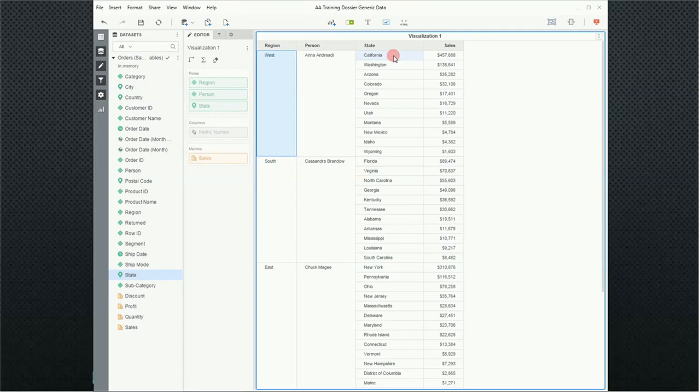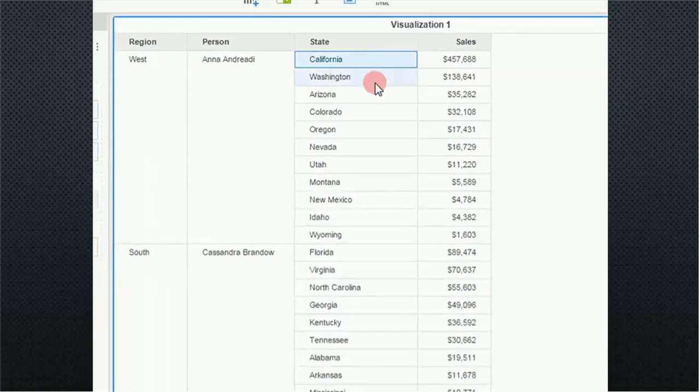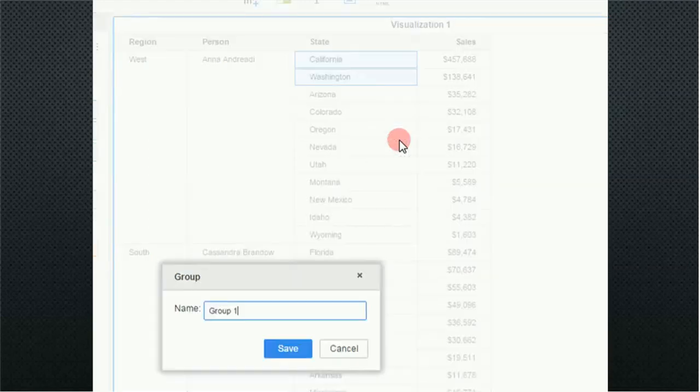If you notice, California and Washington constitute the majority of the contribution for the Western region. So I want to keep that with Andrea, and therefore I would create a group for Andrea just with California and Washington. The way to do that is I'm going to left click, hold my control button and then left click on Washington State. So that's a typical multi-select. And I'm going to right click on either one of these elements and go group.